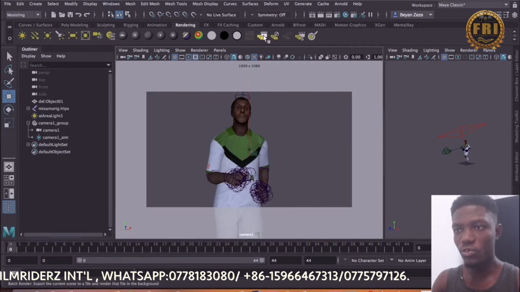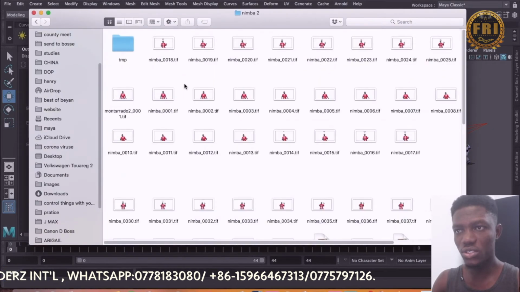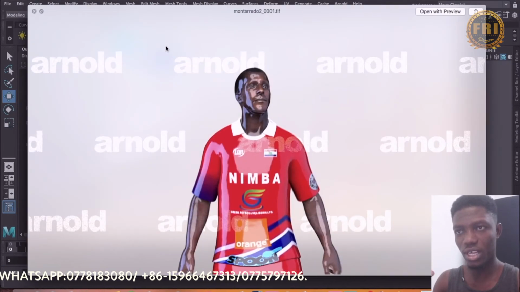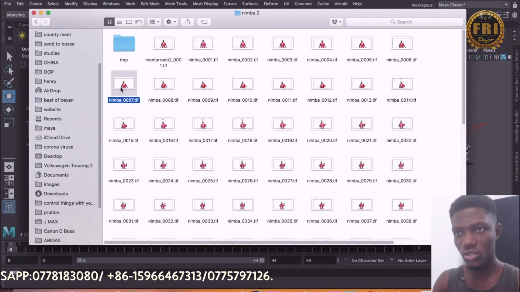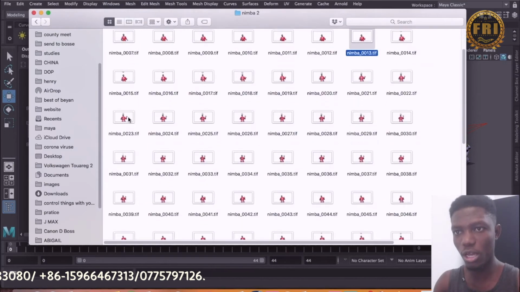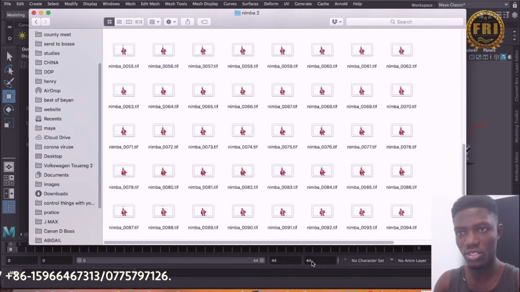Now, if you render this out, it's going to come like this. This is an example of the numbers counting. It's going to come like this, and you see it's going to come just like photos, but it's going to go from 1 up to the frame that you render out.